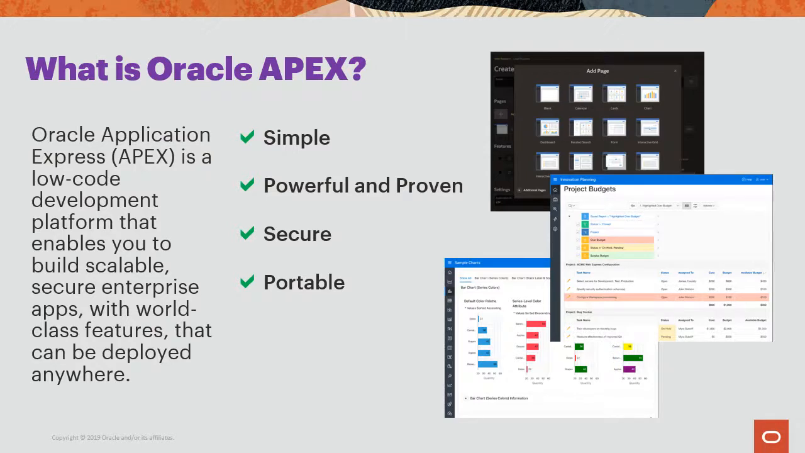So it's also secure. It evolves in a world of ever-changing web standards, and it also evolves in terms of security standards. And so you can be sure that it's not easy to be compromised by hackers. Then it's also portable. So once you have an Oracle database and Oracle Apex, the application is easy to deploy in those environments.